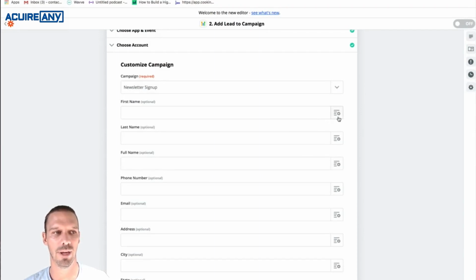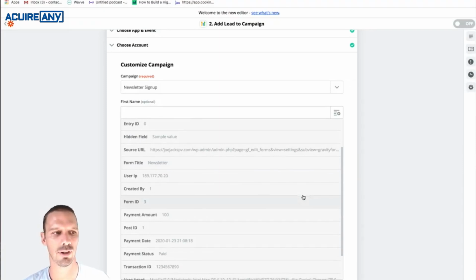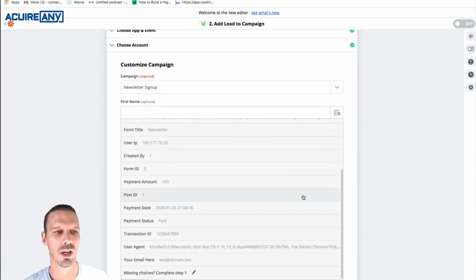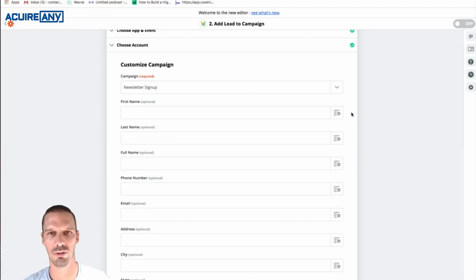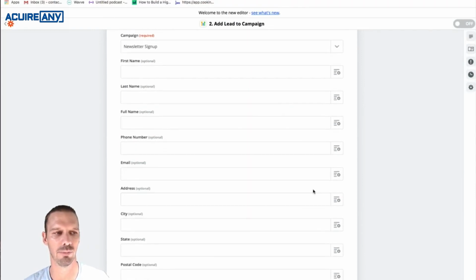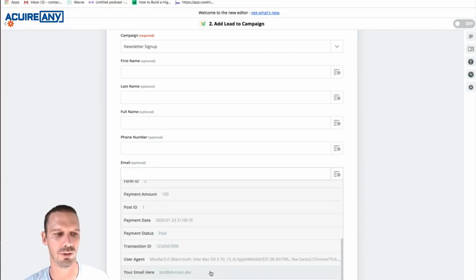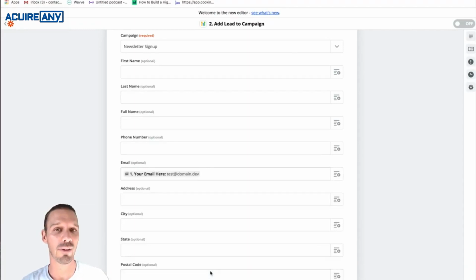And now's where we do our field matching. So first name, I'm going to click this, and these are all the fields it can see from Gravity Forms. This actual form only has an email field, so I can't do first name, last name, any of that, because there's no data coming through for fields named those things. So I'm just going to do email field, and I'm going to match down here with your email is. On Gravity Forms, I have it named your email is. In High Level, it's called email. So I'm just matching those two up.